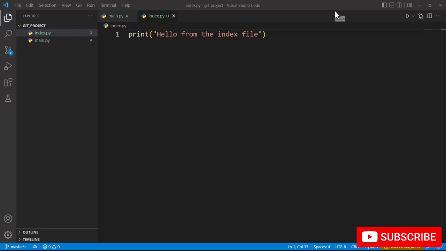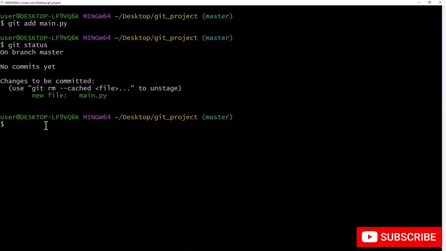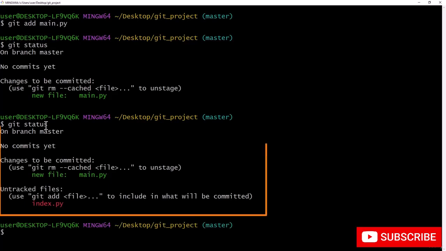You can place any number of statements here inside this file. After this, save this file, then go back to the git bash tool to complete our work. Once you check the git status again, you will see we have two types of files here.